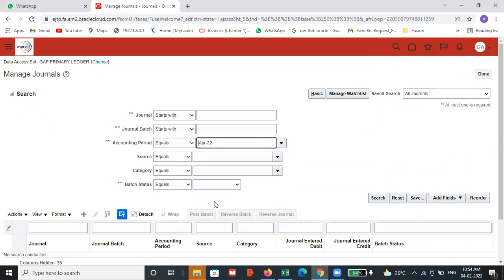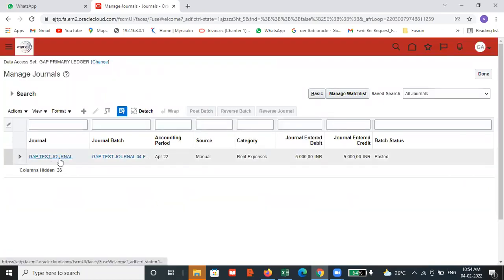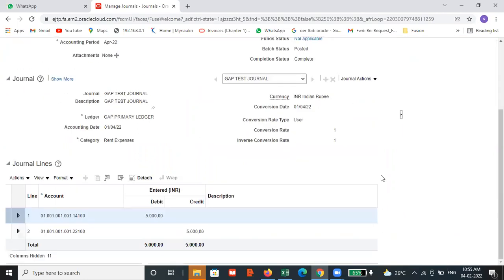Accounting period is discovery. Or we can go with the journal gap. So we have created a gap test journal. Just click on this. It was posted. Once it is posted, then the post button will be disabled, like it will be hidden. We are not able to perform any setups now. Automatically it was posted.